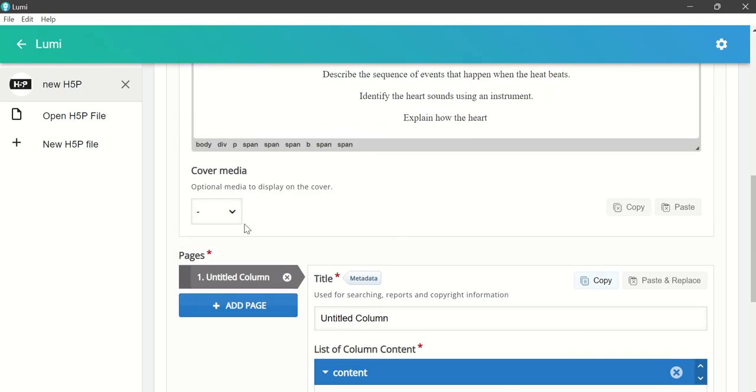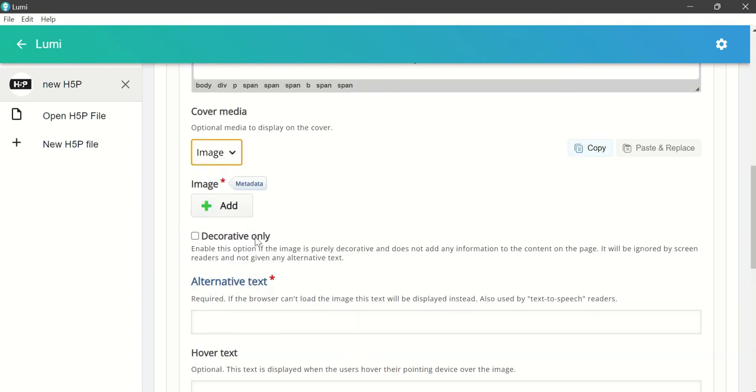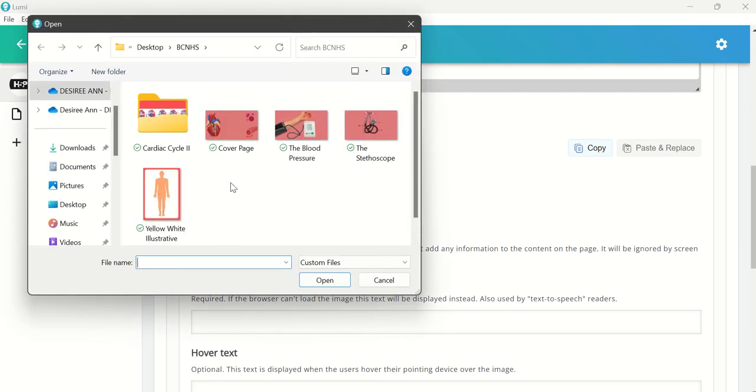So for cover media, you click that arrow pointing down and you choose whether it's an image or video. So we are going to use an image. So you click image. Right. So under image, you click add and then you can directly upload your cover.